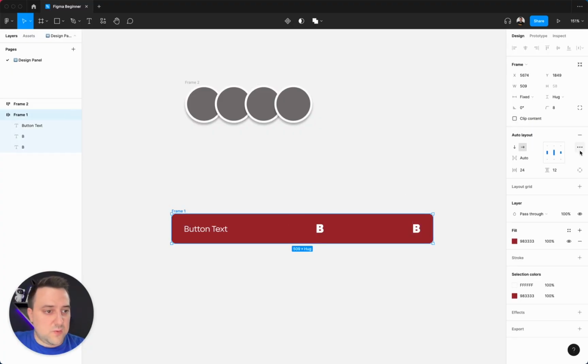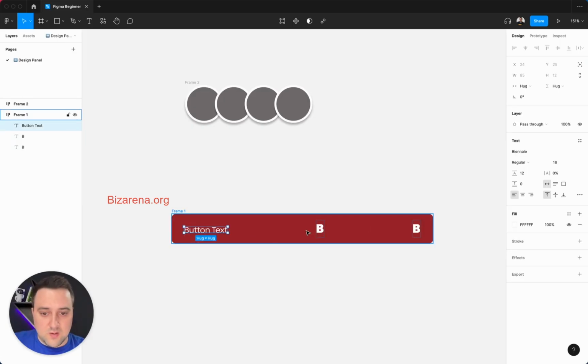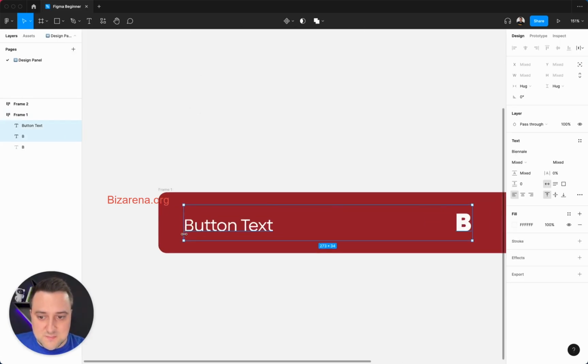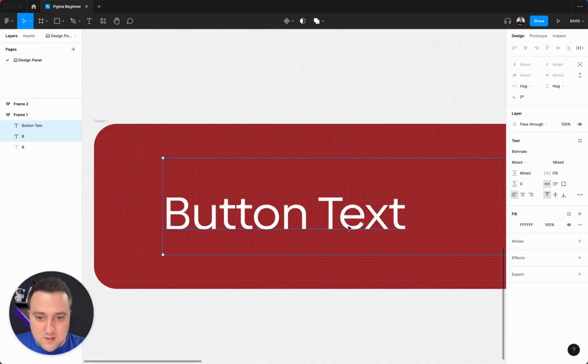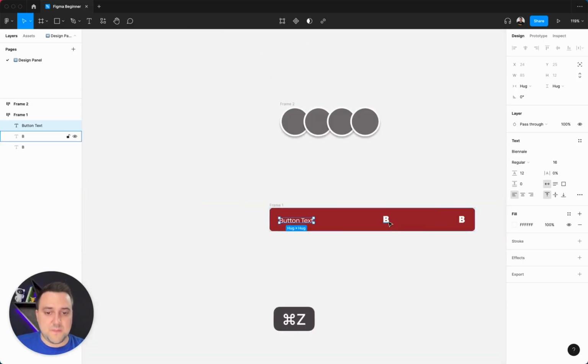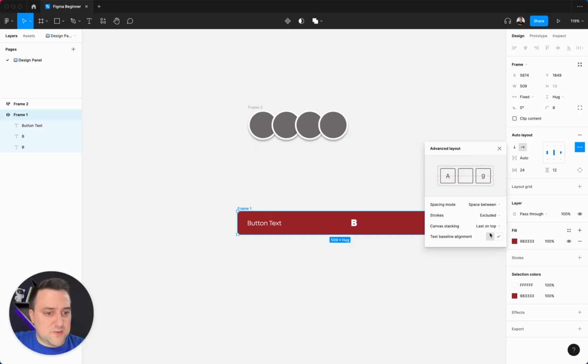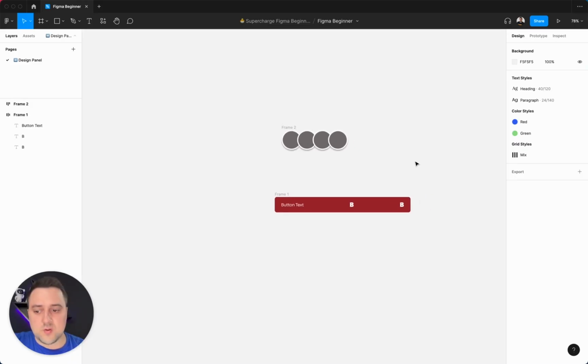Finally, for auto layout settings, we also have a text baseline alignment, which will ignore some of the things that you did in here and will actually make all of the text baselines, which is this line on the bottom of the text, appear at the same position. Yeah, I think that's pretty much it for everything that's connected to auto layout.